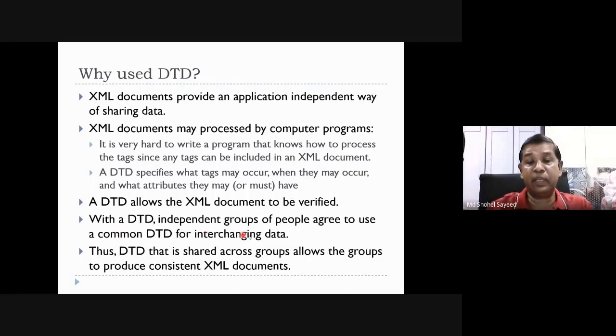With a DTD, independent groups of people agree to use a common DTD for interchanging data. That means if you want to use the DTD, the groups of people must agree to use the common DTD for interchanging their XML data. Thus, the DTD is shared across the group, which allows the group to produce consistent XML documents. I think you understand this one.